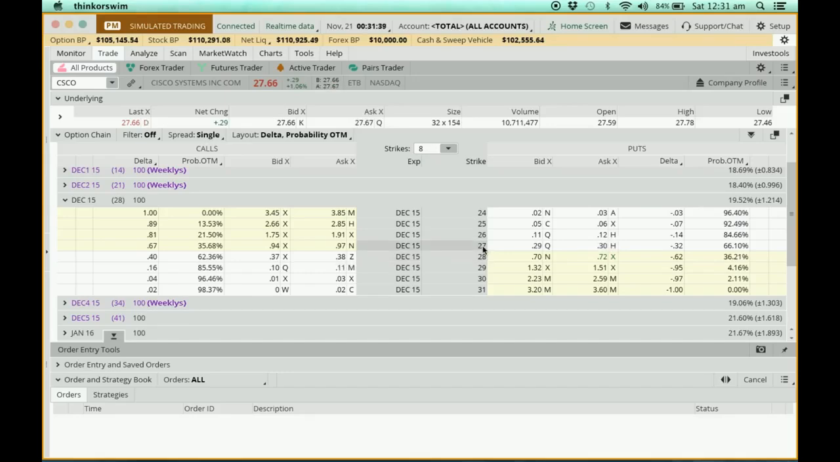Over the strike price of 27, for the put options, this is the bid price, 29 cents. This is the ask price. Now this is the call options here. Let's look at the strike price of 26. The bid price is 1.75, and the ask price is $1.91.